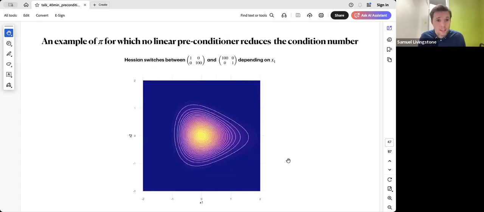Here's a really simple example. This is a two-dimensional target distribution where, as the x1 coordinate shifts to minus infinity, the Hessian looks a lot like [[1, 0], [0, 100]]. And if I go in the other direction, it looks a lot like [[100, 0], [0, 1]]. So you get this strange egg-shaped distribution. Now, this is not a distribution that's really difficult to sample from. It's still reasonably isotropic. Much of the center of the space looks fairly isotropic, symmetric, spherical. But it is one for which I cannot precondition and reduce the condition number.